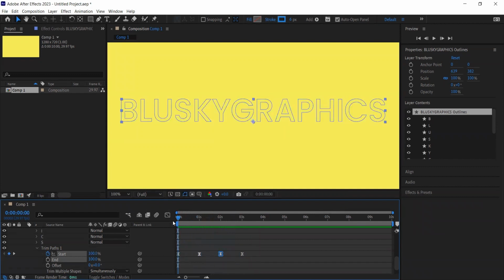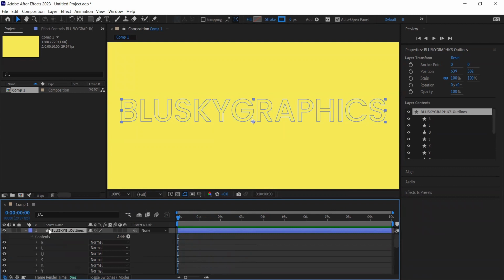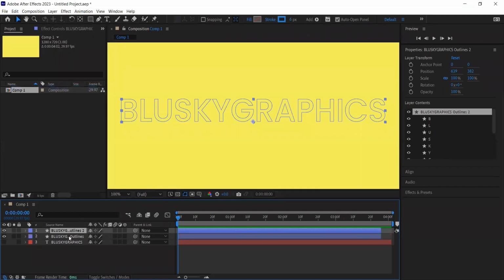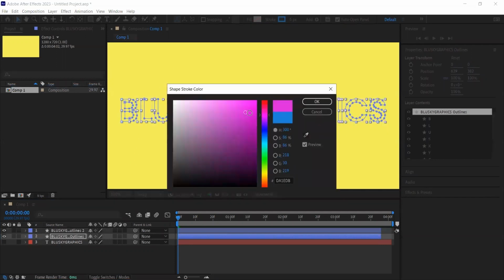I want to make my animation more interesting. So I select the shape layer, go to edit, duplicate layer, then on the bottom layer, I change the stroke color by clicking the stroke color on the top menu.